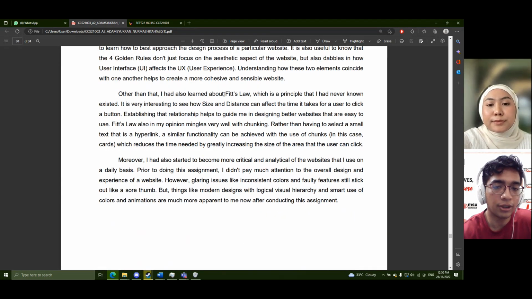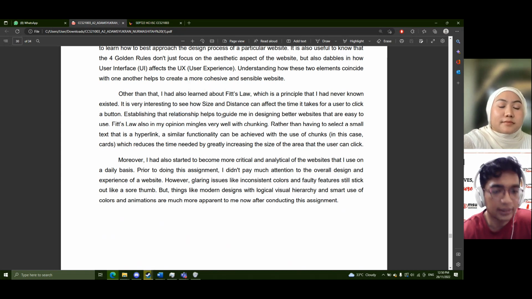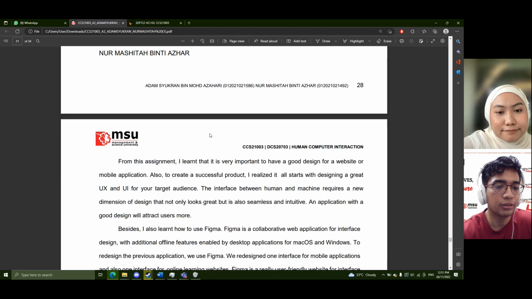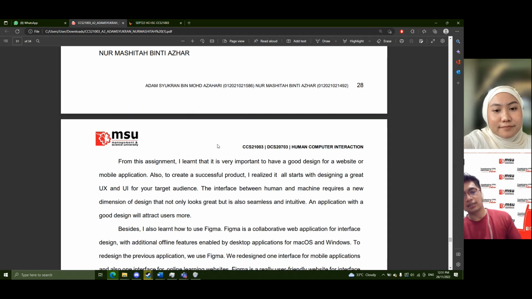Secondly is I learned about Fitts law, which is something I didn't even know existed. So I think it's very interesting on how people establish relationship between distance, size, and also time taken. And also because of this assignment, I'm now a lot more critical and analytical whenever I go to any website. So I try to pick apart the different things inside the website and understand it better. Next, I'll pass it off to my colleague to talk about her reflection.